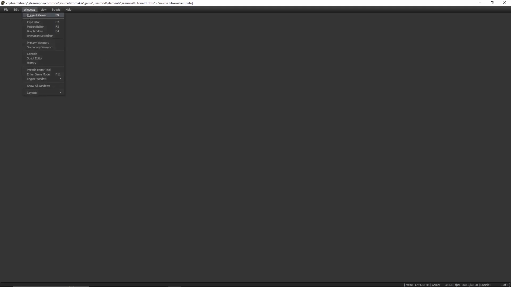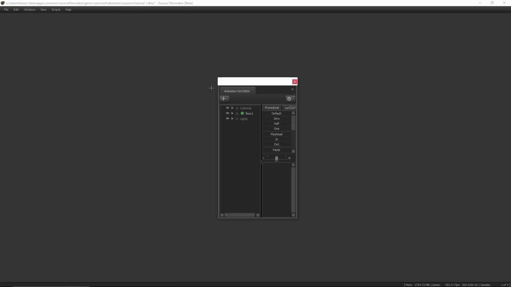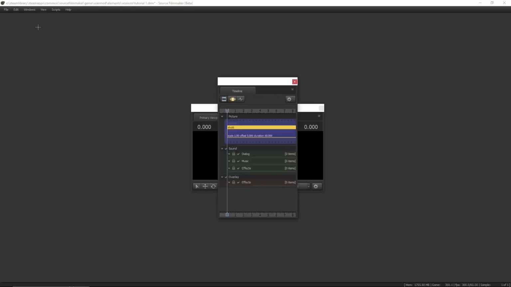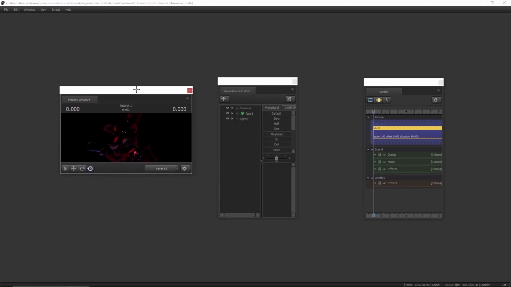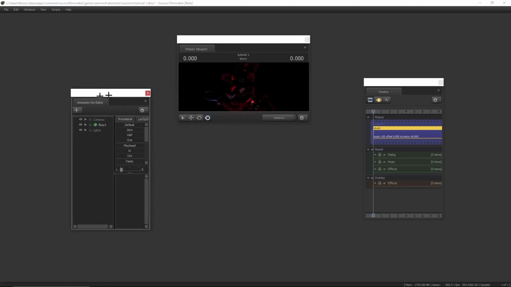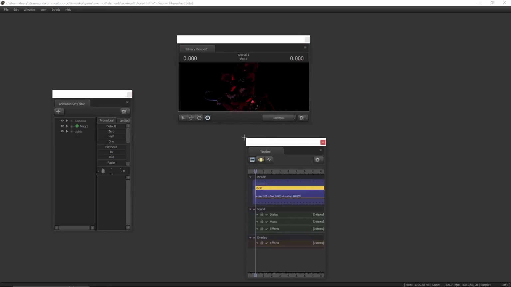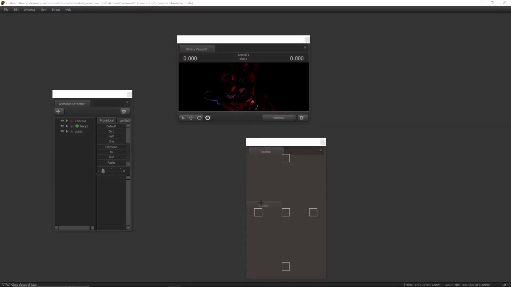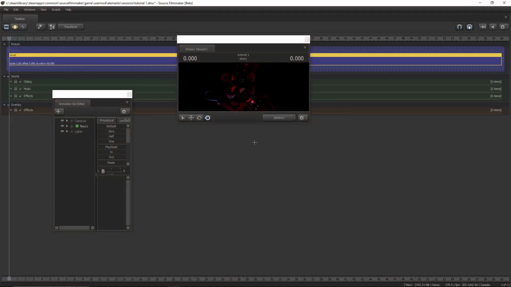So windows, you want to click animation set editor. You want to do primary viewport and motion editor. These are your main three key components for SFM. And you may be thinking, why are they separate little windows? That is because if you drag click where it actually says the name, and you just plop that right down, you can see it actually pops up.